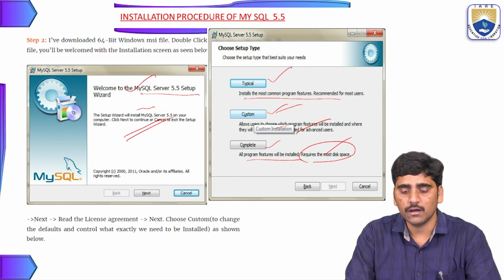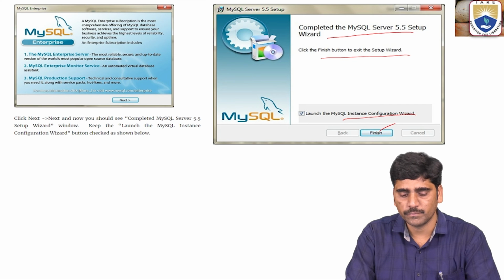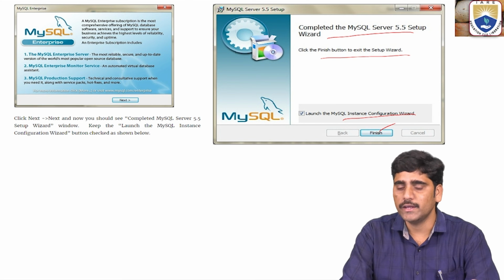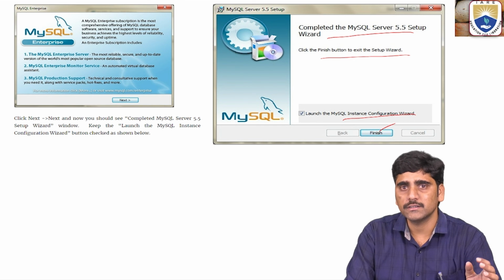You can install the software with steps like complete, typical, and custom setups. Choose the setup file path where you are going to store the file, and configure the wizard, how to configure MySQL. So this is the way you can install and configure the MySQL software. Not only MySQL, for any database software the install and configure process is the same.